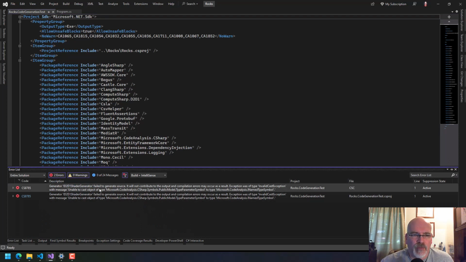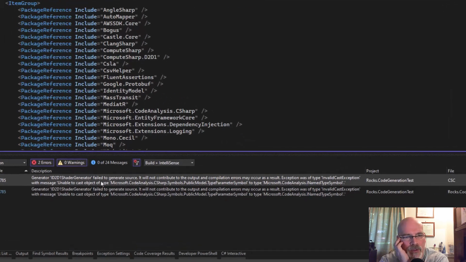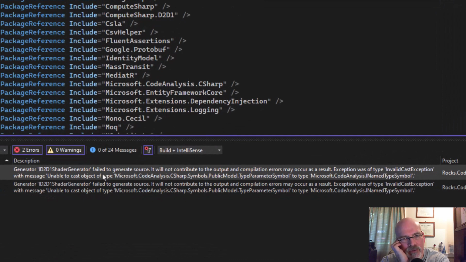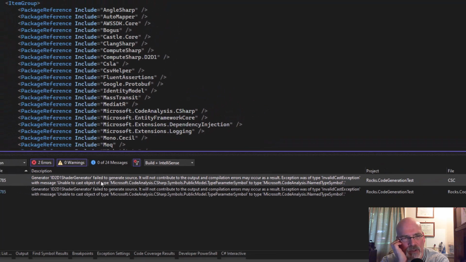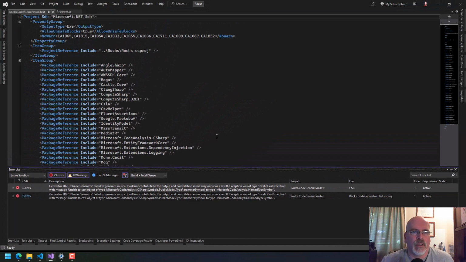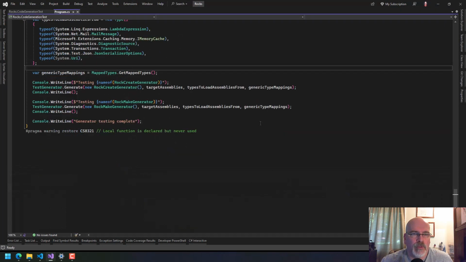Generator failed to generate. Of course, I click on this, and it just goes into the project file. That's great. Failed to generate source, so will not contribute to the output, and compilation errors may occur as a result. Exception was of type invalid cast exception. Something about... See, I don't even think this is me. I don't even think this is anything I'm doing. I could be wrong.